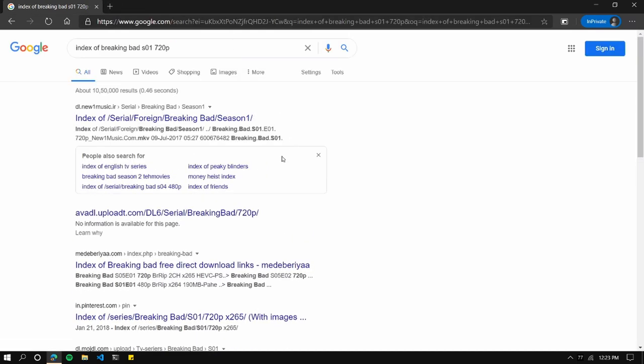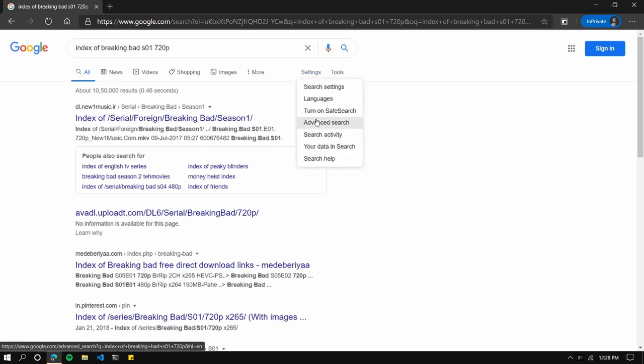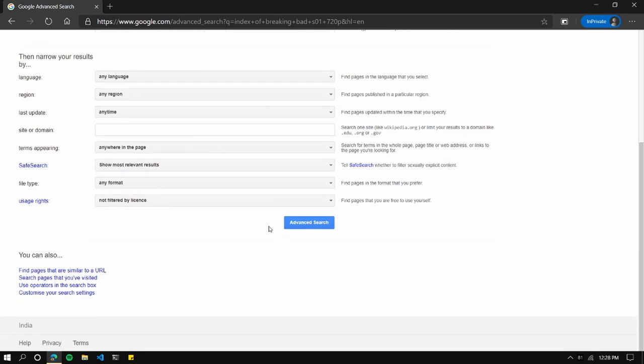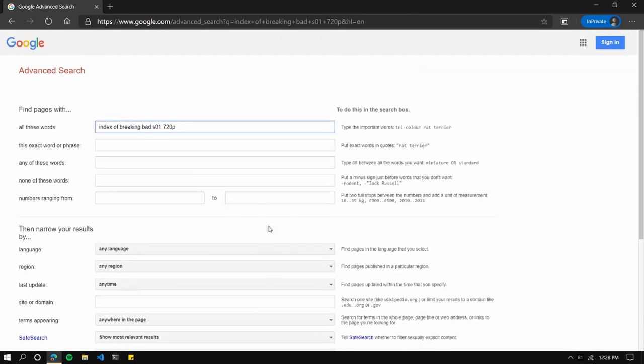Now, at last, the big thing, the advanced search options. It is hidden under the settings menu. Click here to open the advanced search page. You can use all of the above said colon tools and operators from this page. Just give it a go.